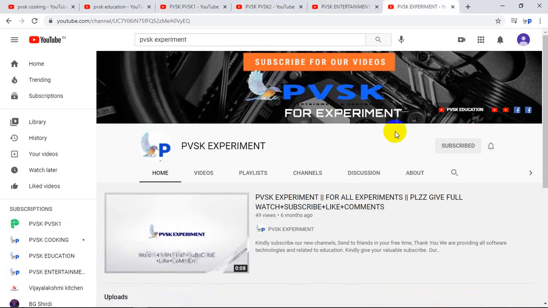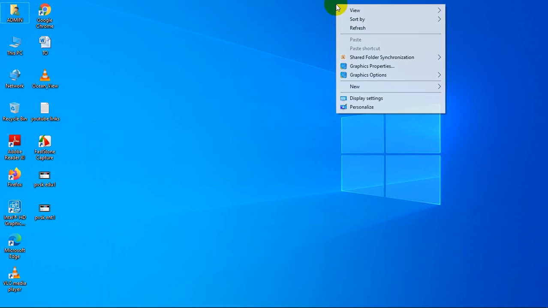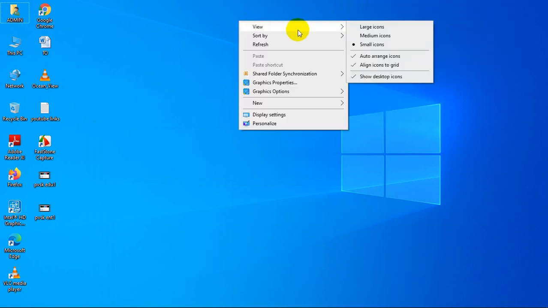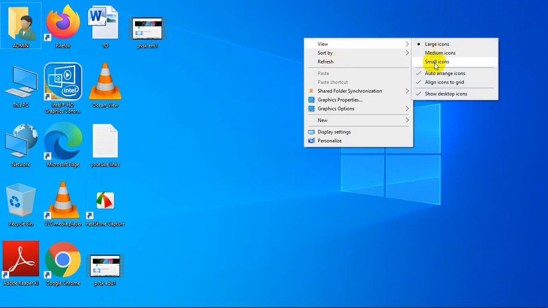Today we are going to see very simple tricks in Windows 10. It's very useful, I think. First of all, how to minimize the icons on the desktop. Very simple: right click, show the view. Here you can choose very small or very large, whichever you want. It's very large, and go to the very small.